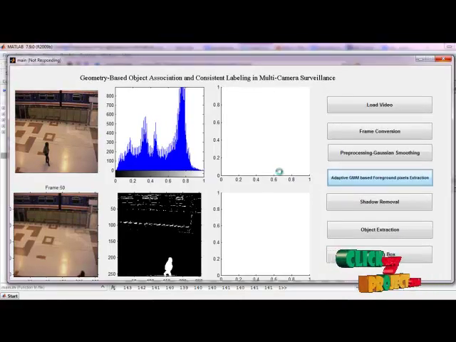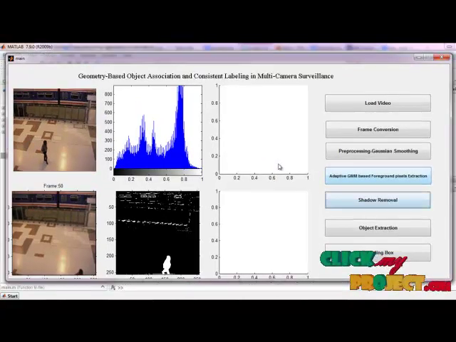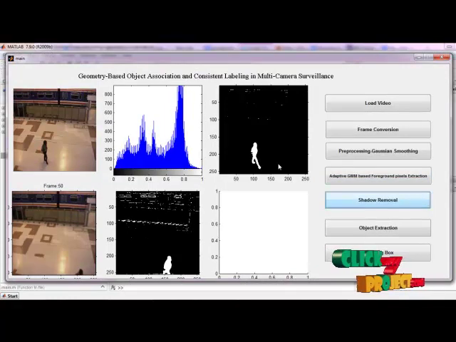The identification of shadows is done by comparing all the non-background pixels against the current background components in the YCbCr color space. Here we eliminate the shadows.